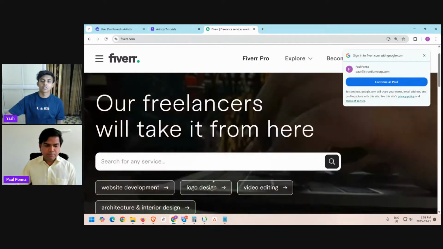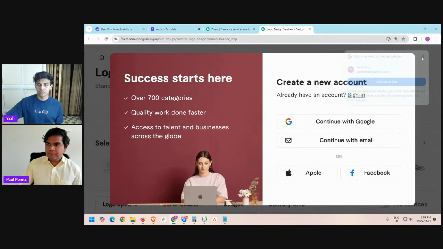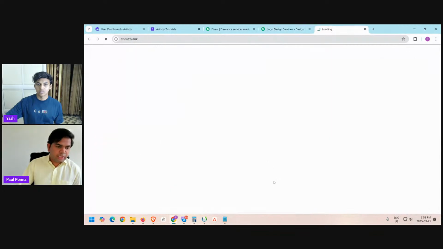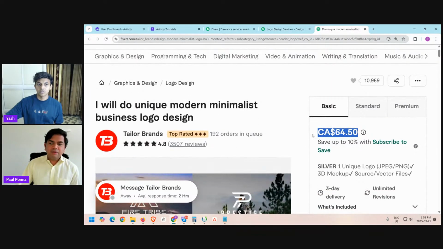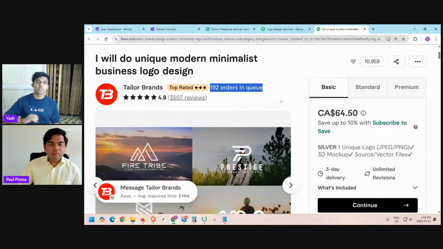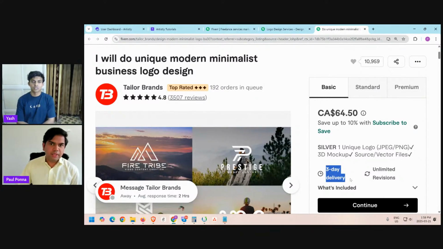So let's say, for example, something like logo design. If you go in here, you go into logo design and then you try to do some of these things here and here, as you can see. Let's say somebody is doing it for like whatever, 65 bucks. It's not so much that 65 bucks. This person has 192 orders in queue to generate these kind of logos. The problem here is time. You're going to wait 3 days to get something from them.